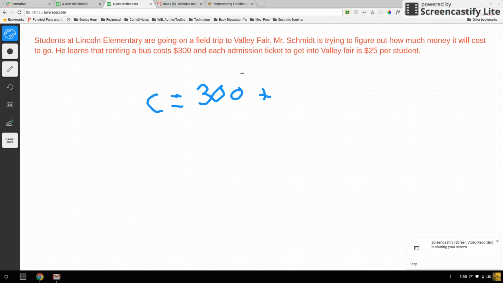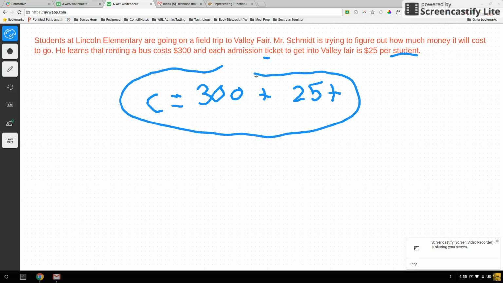And then it says, hey, and each admission ticket into Valley Fair costs $25 per student. So $300 for the bus plus $25 for every ticket. Now I could use T, I could use S, $25 per ticket, $25 per student. Doesn't really matter. They kind of mean the same thing. I'm going to use T, so $25 per ticket. And we have our function. We could take any amount of tickets. If I bought 5 tickets, I could plug this into this function and figure out what C is. If we bought 300 tickets, I could plug 300 in for T and figure out our costs. So we're writing a function that goes with this.